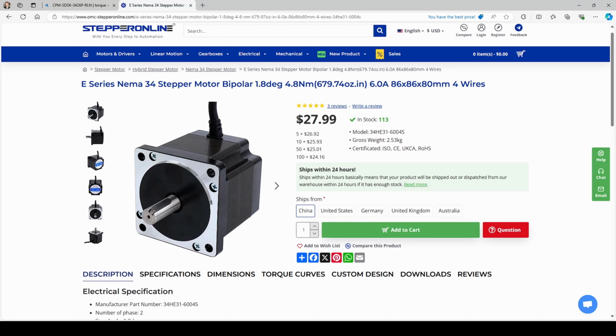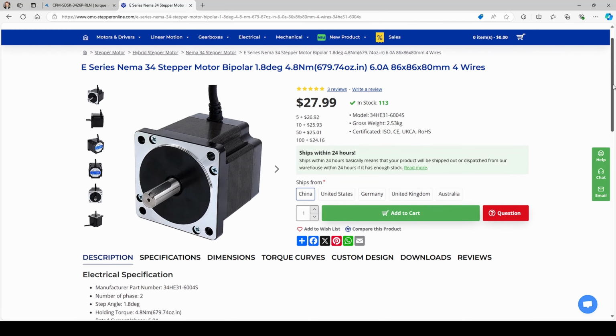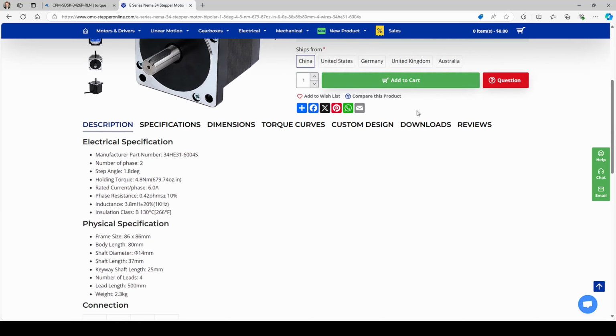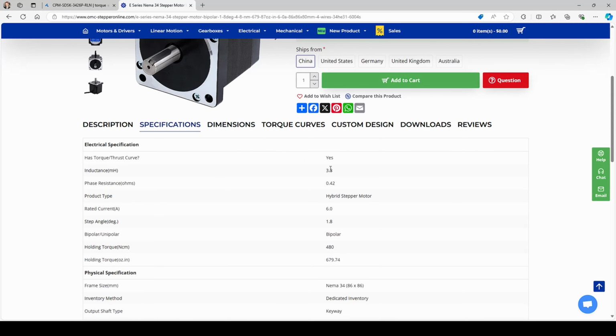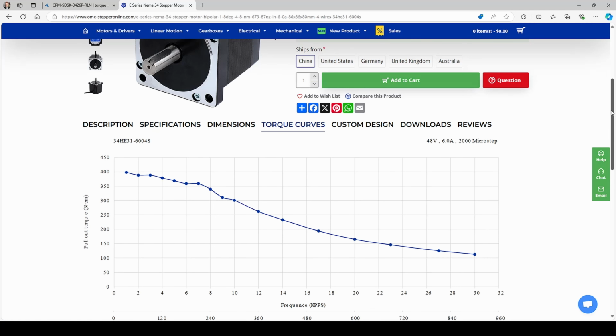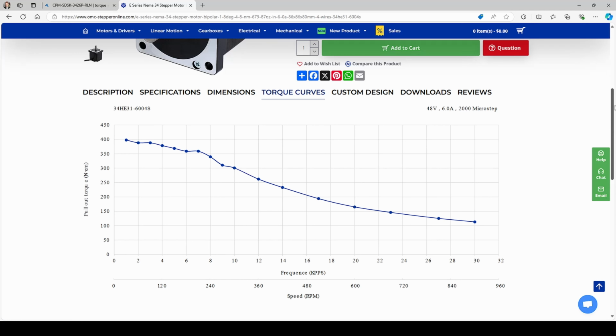Well, as we see, it's dirt cheap, $27 or $28. Going down, finding some specifications. Maximum torque is 480 newton centimeters, so that's 4.8 newton meters, which is quite similar to the servo. And here we see the torque curve. Now let me try to get these curves next to each other.